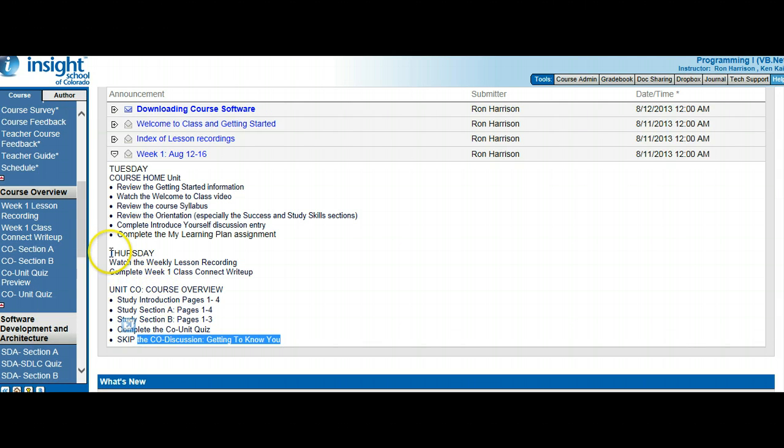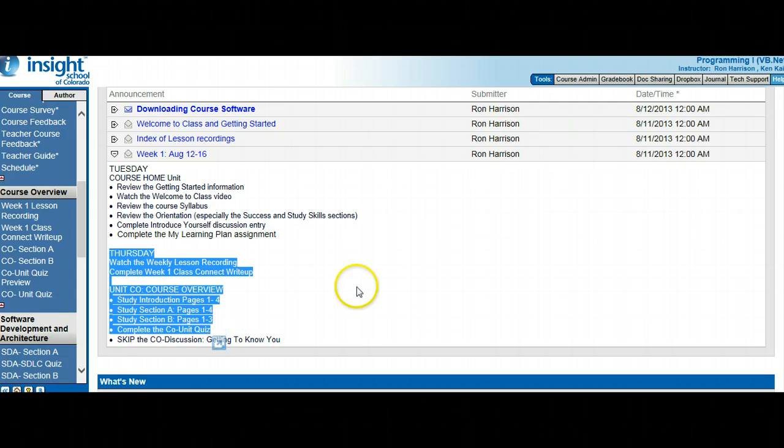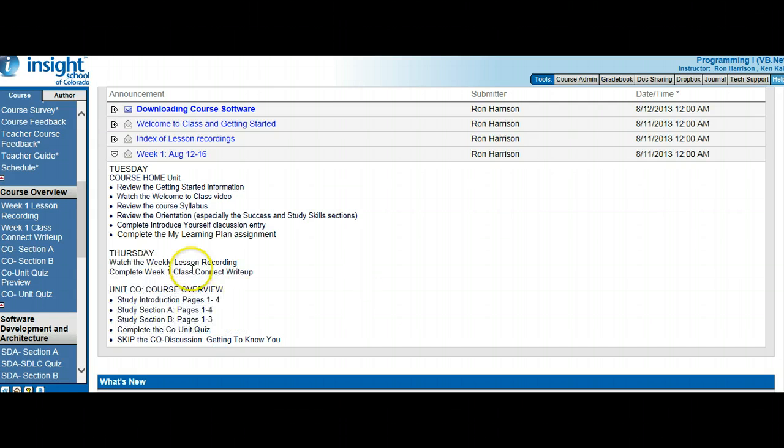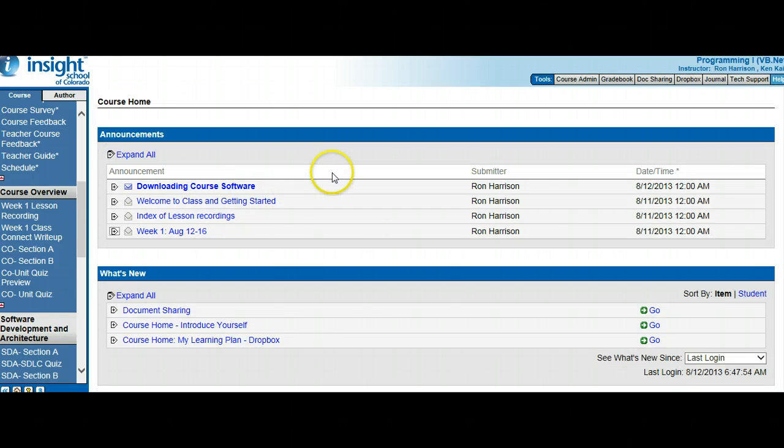So this could be like half an hour on Thursday, half an hour on Friday, get it all done. Or I bet you could do all this stuff in probably an hour on Thursday, and then you're finished with this class for this week. So that's how I list everything. So the weekly work is always in the announcements. The index lesson recordings, that's always in the announcements.